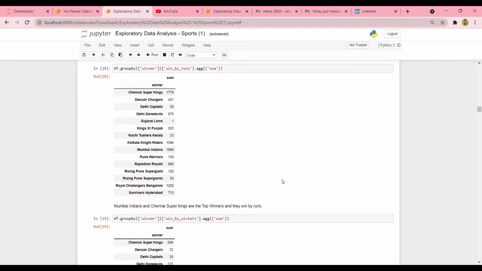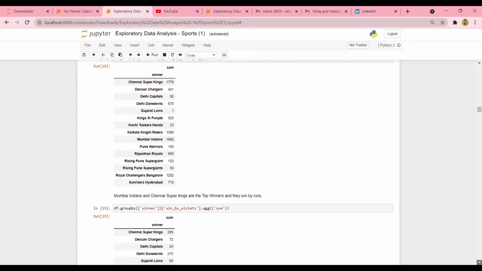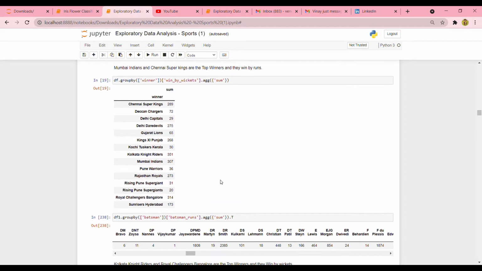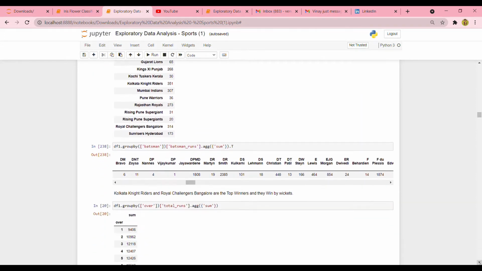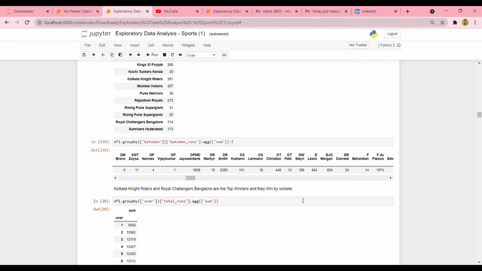Below table shows the number of individual matches won by a team across the seasons. Mumbai Indians and Chennai Super Kings are the top winners and they win by runs. Here, Kolkata Knight Riders and Royal Challengers Bangalore top the list and they win by wickets. Next table shows batsman individual scores. SK Raina tops this list.